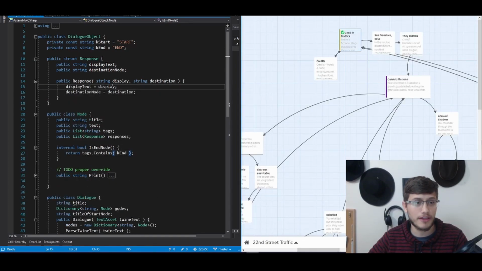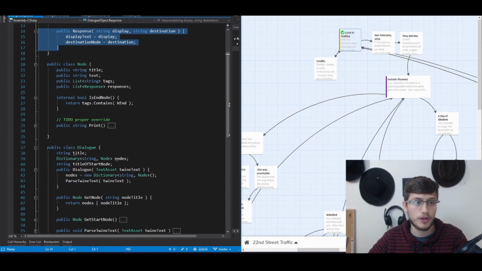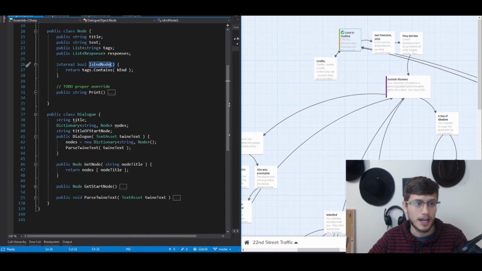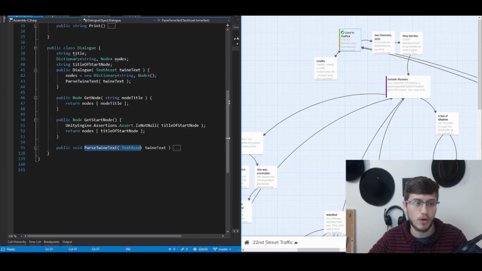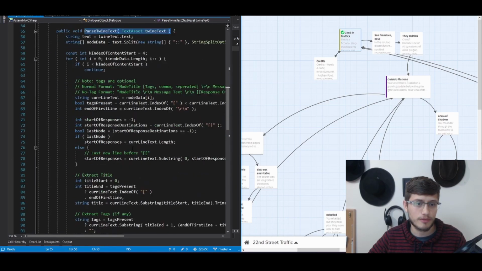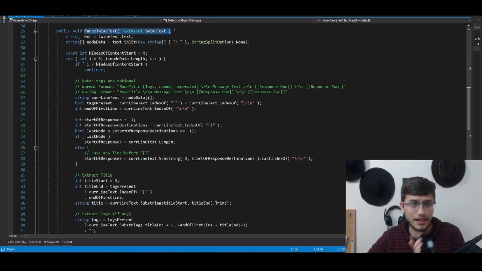So here we'll look at some methods. Basically, the response just has this constructor here. The node class just has a check here, which can determine if it's the end node. I started working on a print method, but it doesn't look like I quite finished. And then the dialog class over here doesn't really have anything too interesting besides the parse Twine text. And so this is really where the meat of the algorithm comes in. So let's expand that slightly.